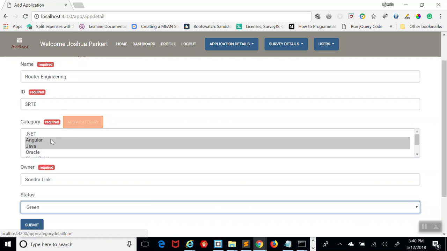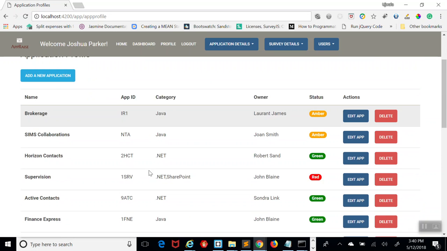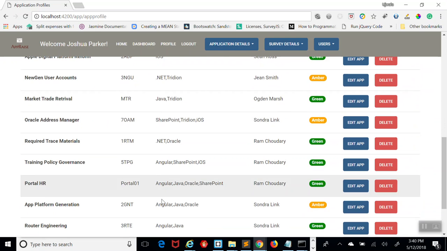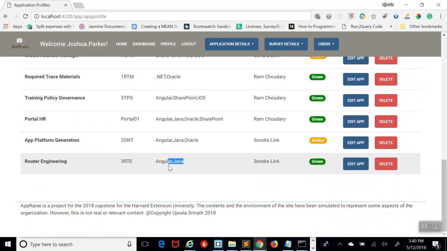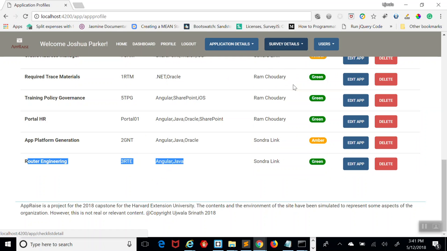I choose not to add a category, but we can remember the categories we have chosen. It's Angular and Java. This is important because now I will be needing to add a new question for Angular and Java, anything that we will remember eventually so that we can look at it in the form. So this is our new app. We have added this and we have put in Angular and Java. Now I'm going to go in and add a new question to one of these categories so that we can check if that particular question appears on our survey.